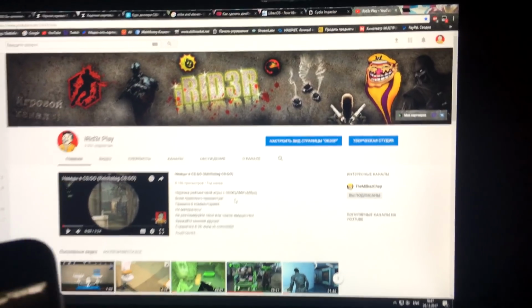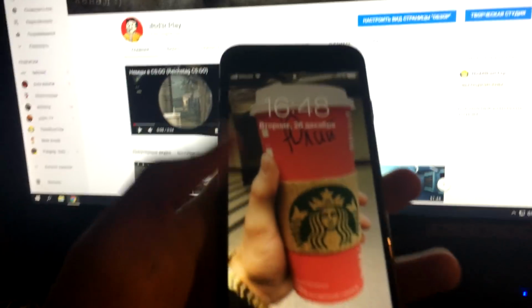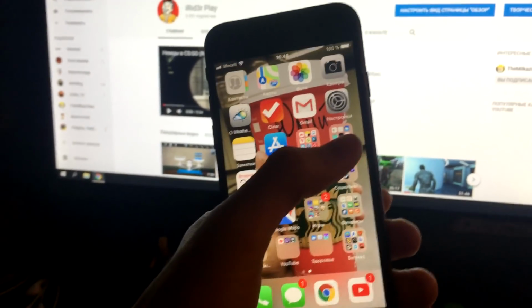Hello guys, today I'm gonna show you a new jailbreak for iPhone 8, as you can see. This is really hard, but it really worked.